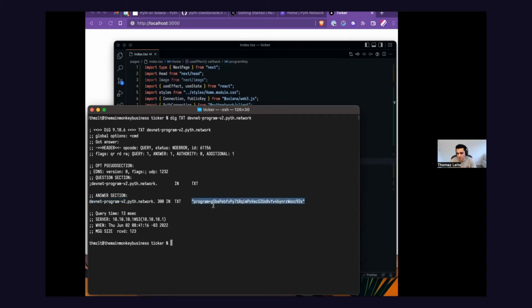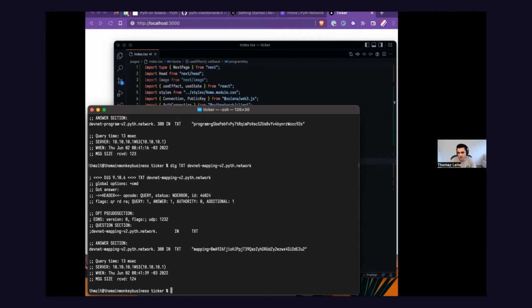So you'll see program equals, and then the value for the program public key. In addition to the program, you can also get the mapping public key. So it's a different address. And then finally, you can just switch the name of the network to get the same information for the other networks. Is that clear? Yeah. I know that not everyone is familiar with DNS records and stuff.